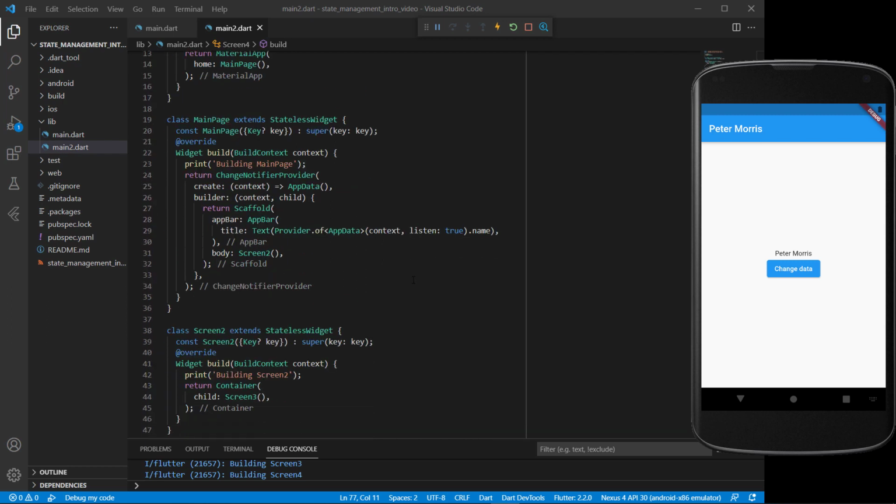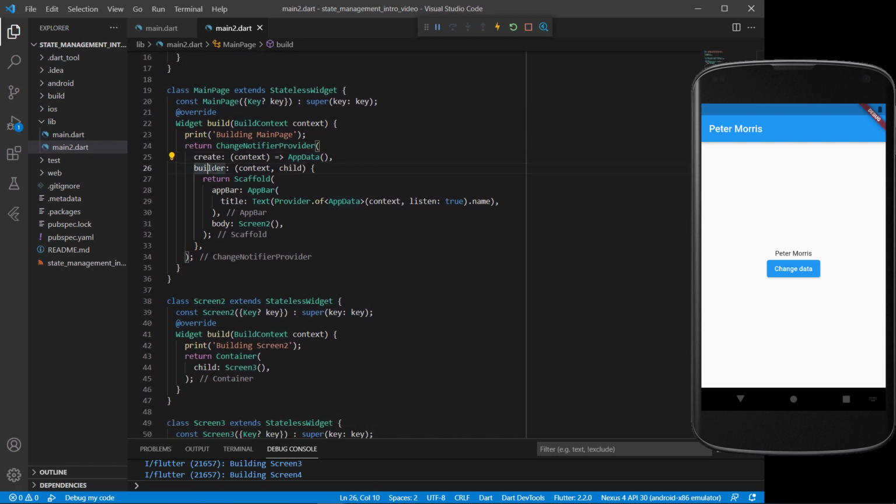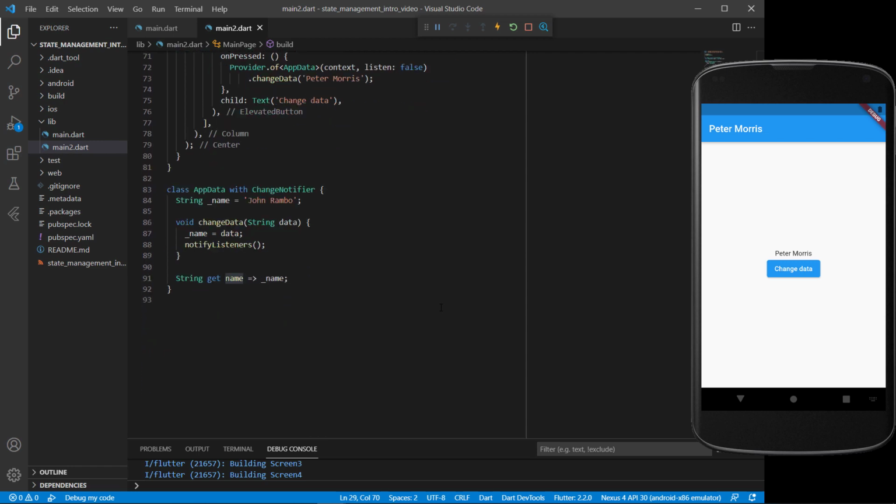Very interesting. Right at the top, we've got this change notifier provider that creates an instance of this class. And we've got the builder that returns back basically the rest of the widget tree. I've marked this text widget as something that needs to change by using provider of, specifying the data type there, and it needs to listen, and we're going to listen for that name variable. If it changes, it will change this. Okay, why does it change? Because we've got this method called change data that will notify the listeners.